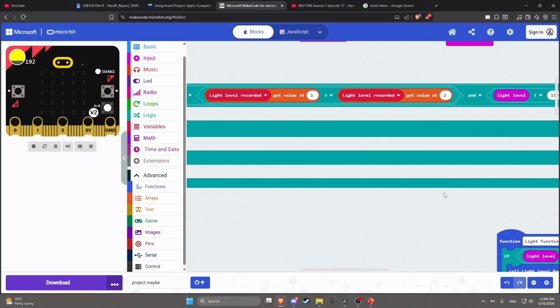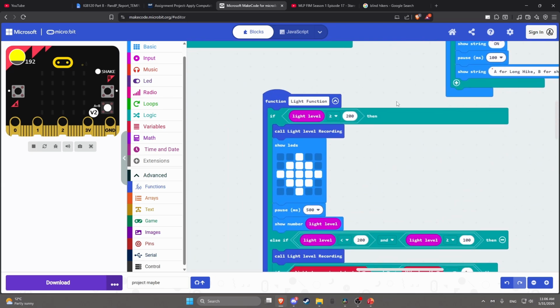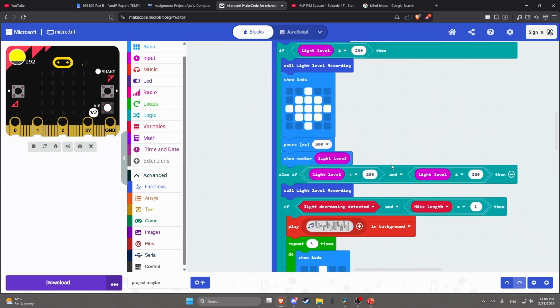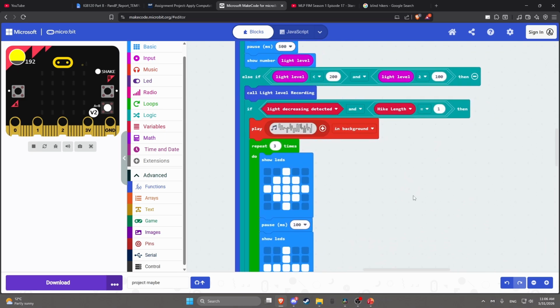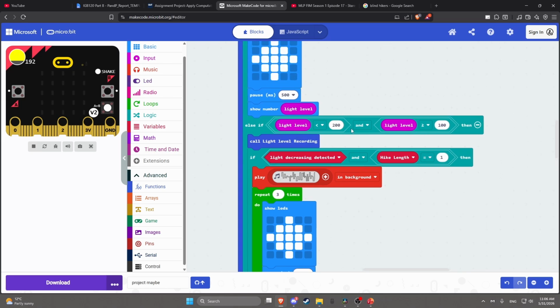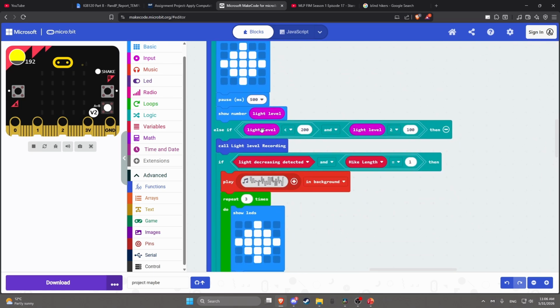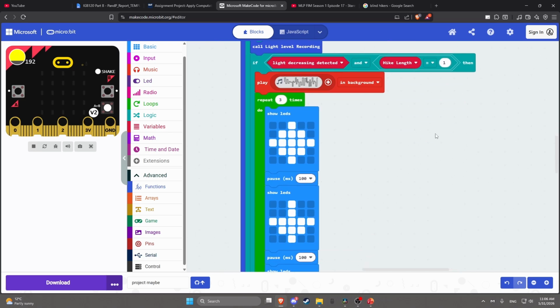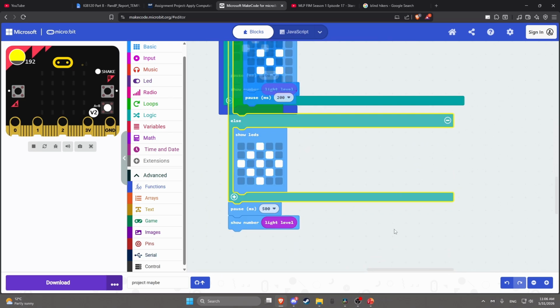These basically go into light functions where it detects light. So when you press A, the light function will run, and if the light level is more than 200, it will show you that it's bright outside. And it'll run this other function that we'll get to in a bit. But if the light level is between 200 and 100, then it'll show this icon instead and show the light level.